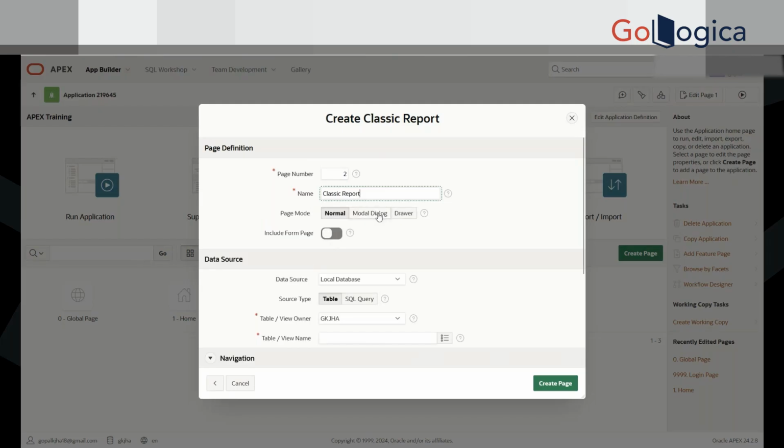This mode can be modified later also. Suppose right now I'm creating it as normal, and later on you realize you don't want this page as normal, you want it as a modal dialog, that can be done. Apart from the page number, everything can be changed later also. It's not necessary that everything has to be perfect while creating the page. Page creation is an activity you can do with whatever information you have, and if anything needs to be changed you can change it later. Apart from the page number, which you cannot change once it is created.